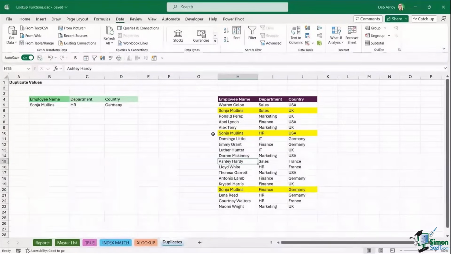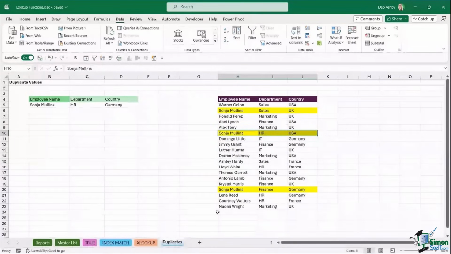So that's still not exactly what we want. I want this one in the middle here.